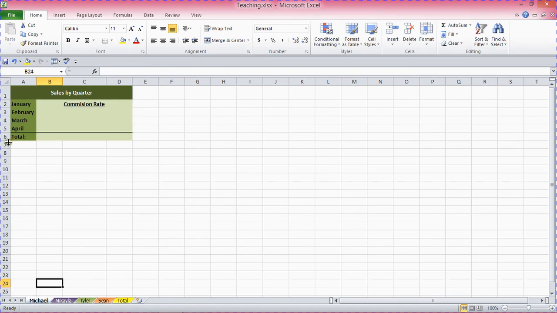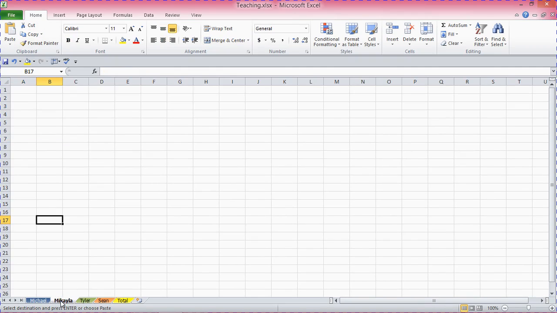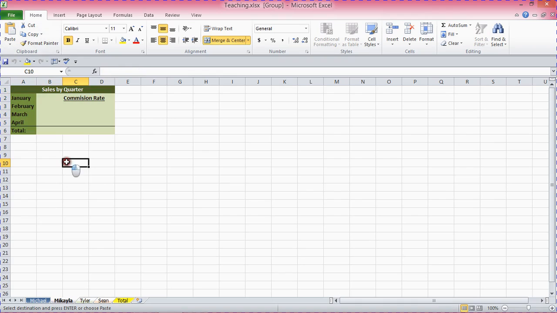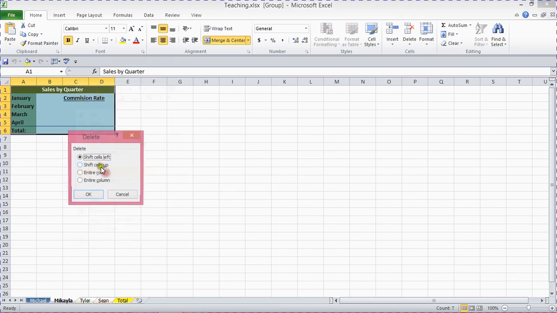If I click on the Michael tab and I copy the information, and I just clicked copy from my ribbon, and then I click on the Michaela tab, notice that the Michael tab is now deactive, and I hold in my shift key, click on Tyler and Sean, and then paste the information in. It does paste to all of the sheets. However, let's go ahead and delete that out so that we can see what happens in the opposite way.